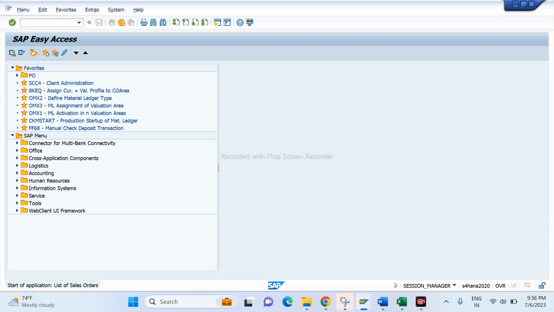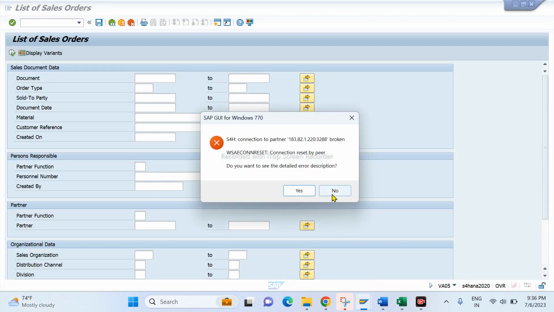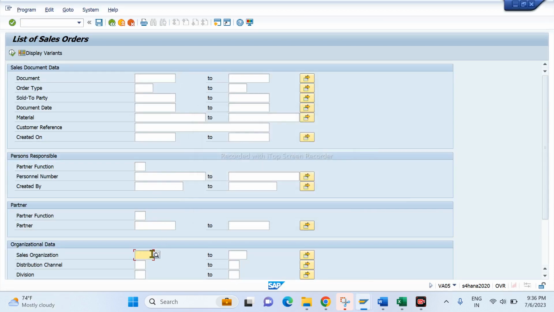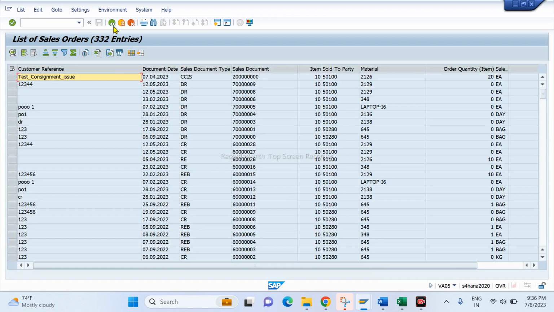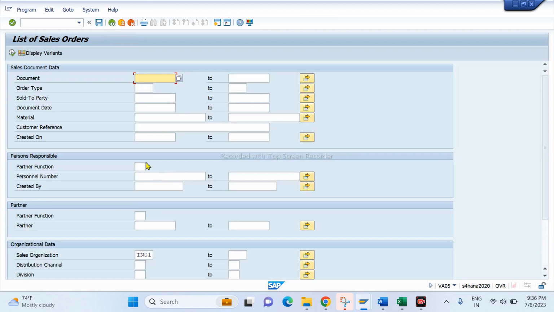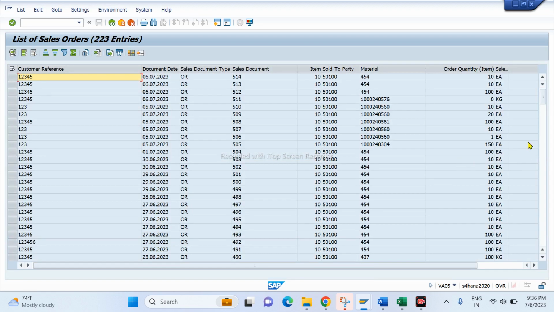We'll take VA05, list of sales orders. We'll go to sales organization number, just give your sales organization and execute. Or if you want to get any document type, you are also able to restrict that. So there is an order type OR. If you have your own document type, you can give it. So the system will give a list of sales orders.